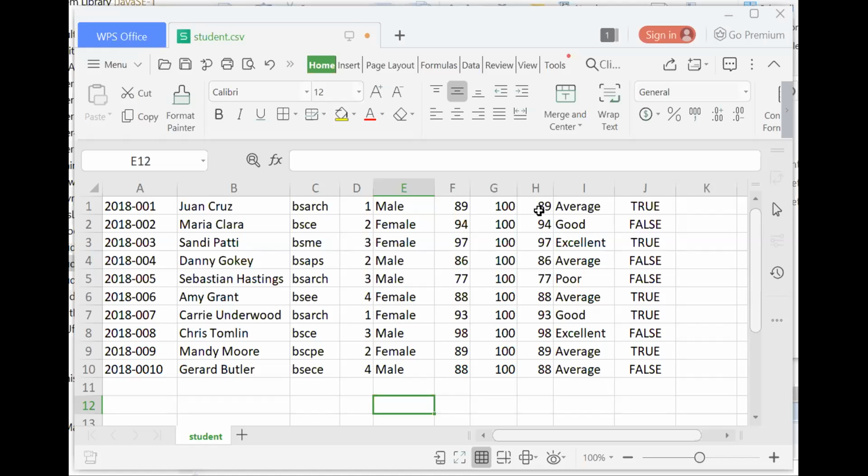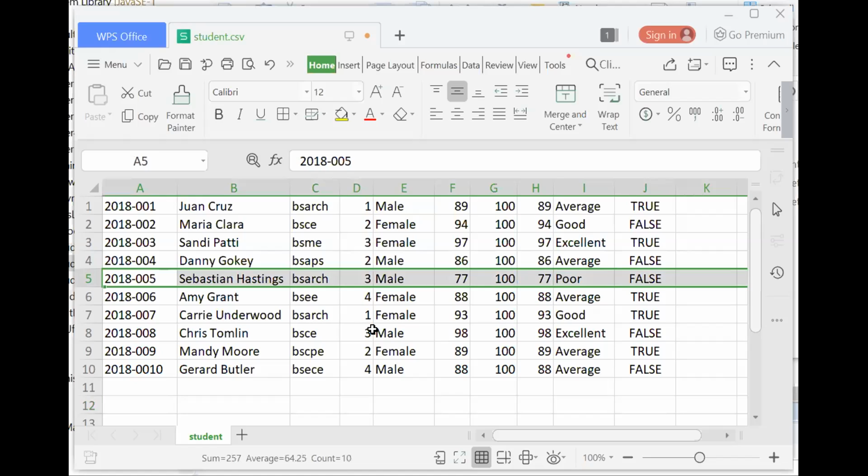As you can see here, the one with the lowest grade, with a poor remark, is the fifth record, which is the record of Sebastian Hastings. So he is the lowest, the fifth record. Take note of that, because when we run our program later, we must see the fifth record as the lowest grade. And the highest is who?